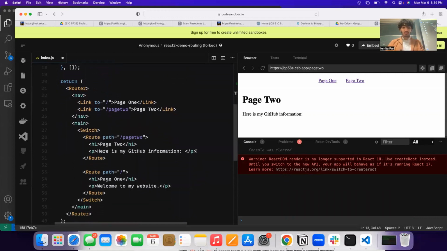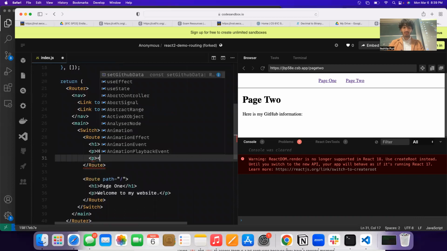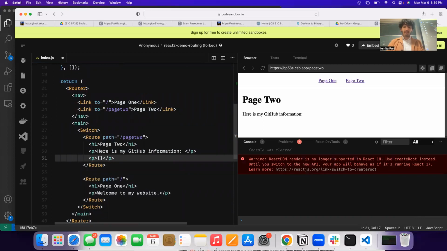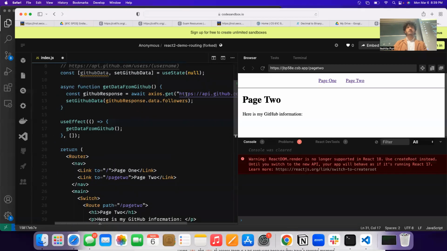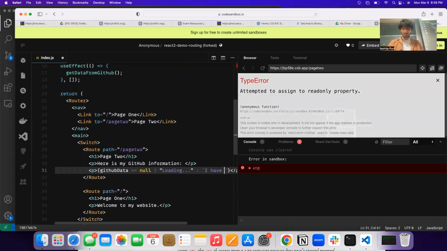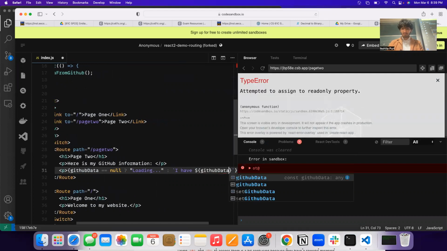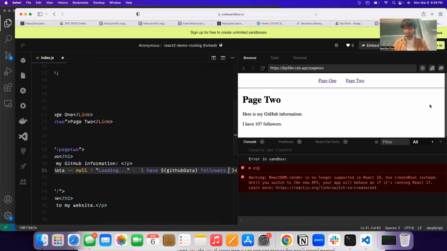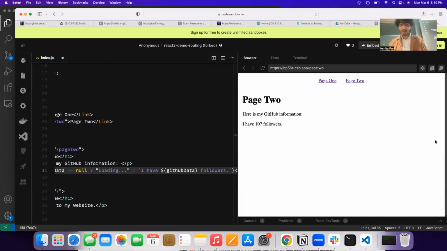And then I can go here, here's my GitHub information, and I can add a new paragraph where I'm going to show that data. Now, if you notice, the githubData starts out as null before we finish loading the data, so I'm going to want to handle that. Right. As you can see, now I'm able to get the data from GitHub, and I'm able to show it on my website. And I've also been able to add multiple pages through routing.